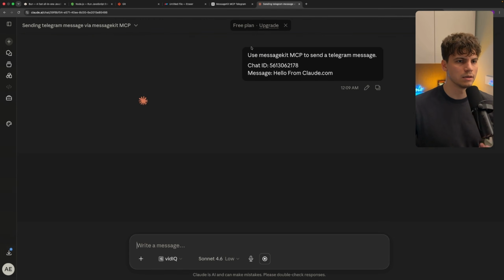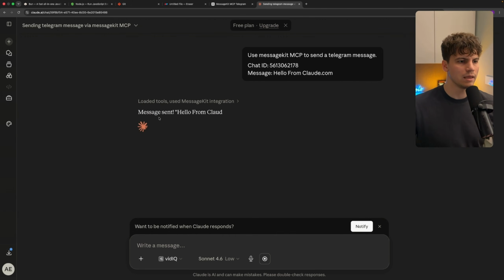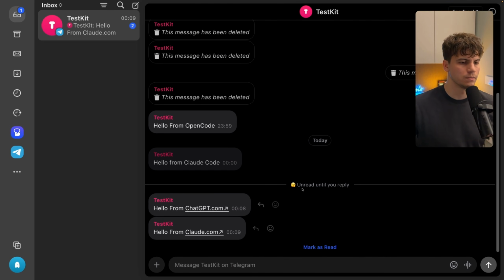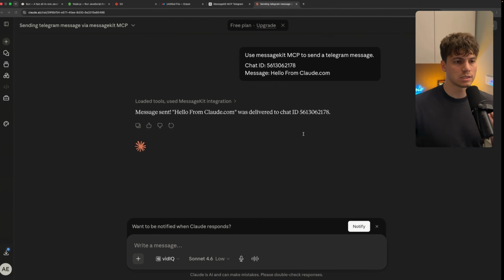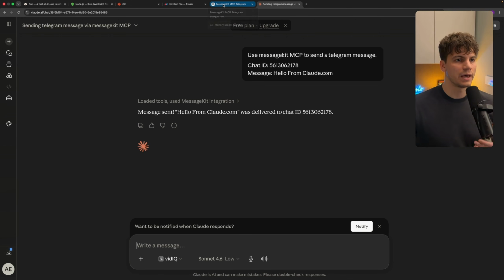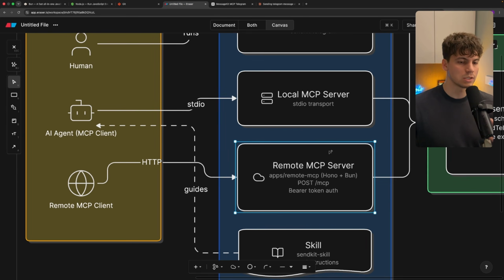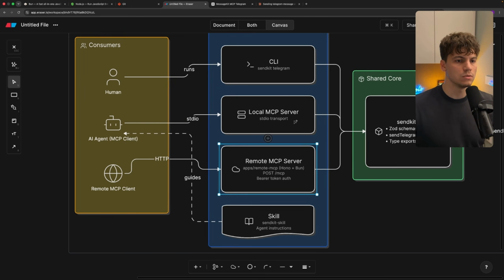And now let's test the same thing for Claude. So I'm going to use MessageKit MCP to send a Telegram message. And you can see once again, it successfully loaded the tool. And let's check it out. Hello from Claude.com. So we've successfully proven that even on a website, we can still communicate with our MCP tool thanks to the remote MCP server. And that is why you need all three adapters.